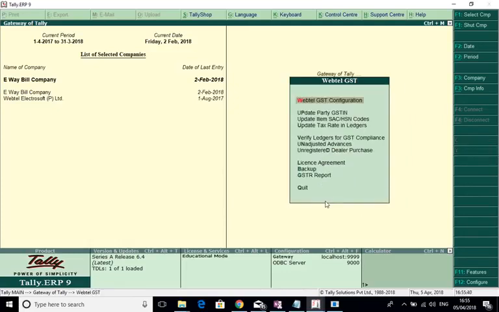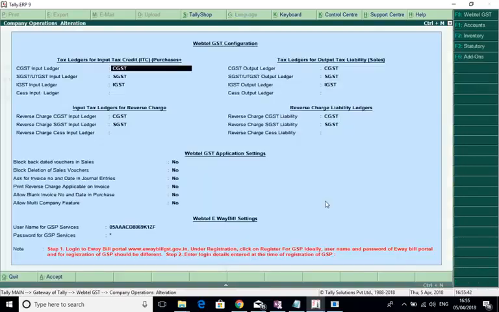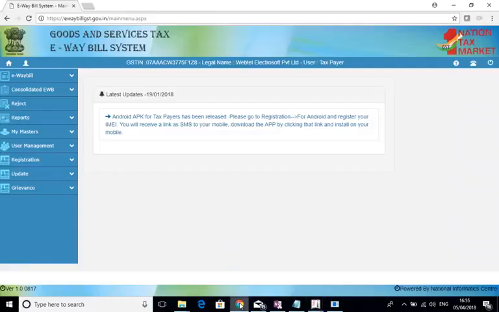options, and if you go to the configuration, you will find that there is a new setting available, that is Webtel eWay bill settings. So there is a new name of the GSP services and password of GST services. So how to create this? If you go to the portal, let me show you.